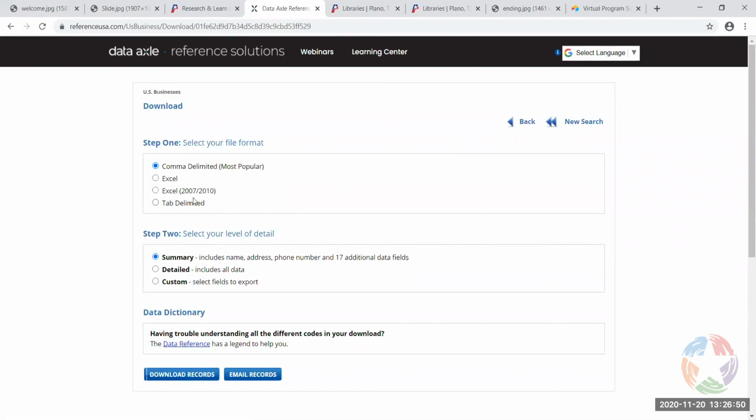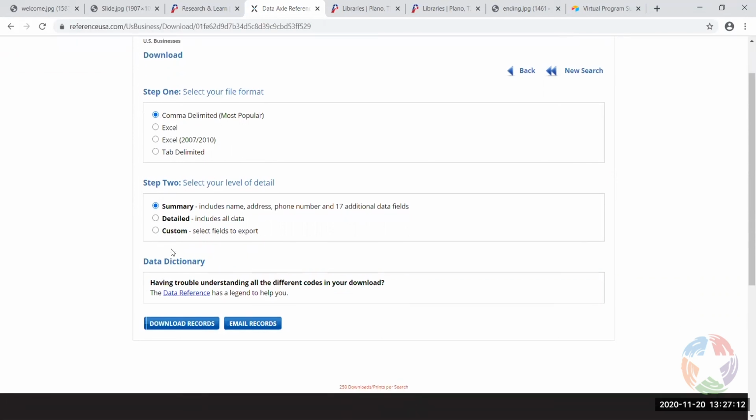On our first choice, we need to choose how we are going to download it, what we're going to download it to. Most people just choose this comma delimited. It will download then into a lot of different programs, especially Excel type of programs, Google Sheets and all that. So you probably just want to leave it there at comma delimited. You can choose Excel or whatever else you might want.